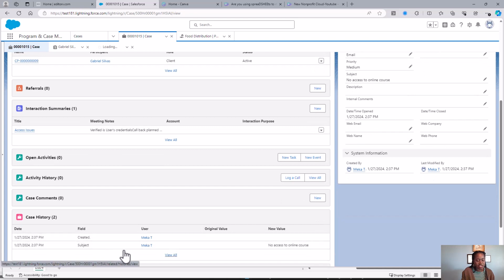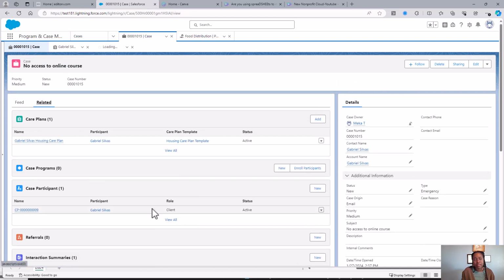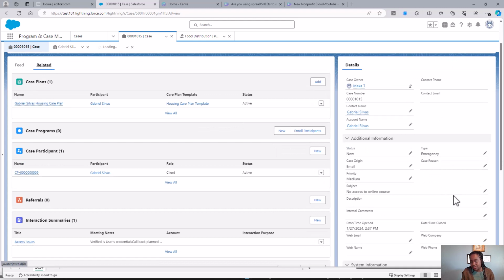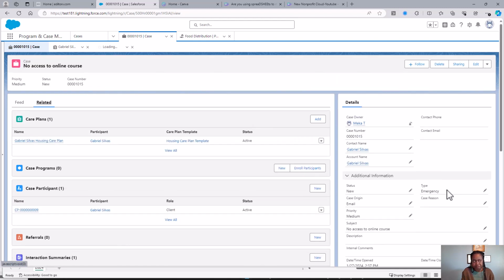We also see the history of the case. On the right-hand side is basically details about the case, and this section is also customizable. In a nutshell, this is the case management feature.